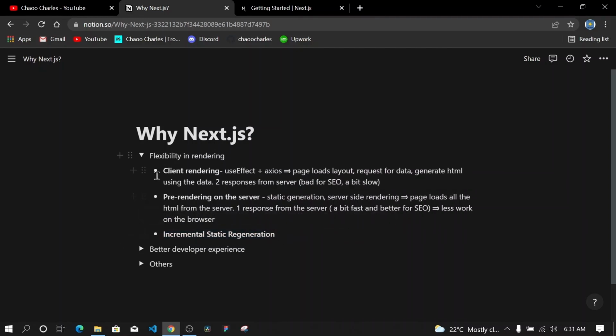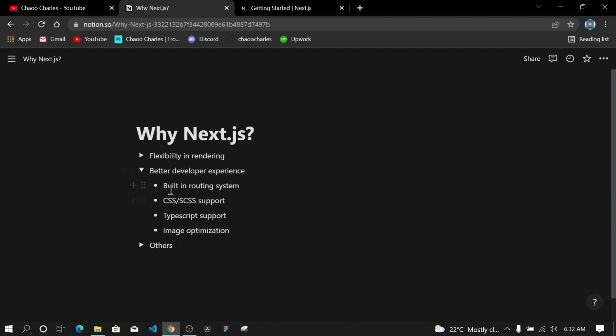So we will also be implementing this on our blog so that you see what it does and what it means. This is the main reason why Next.js is becoming so popular, and there are other reasons, obviously. Right here there is a built-in routing system, so you don't need to use your own React Router or anything. There is already a built-in system which is very easy to use, and then there is support for CSS and Sass, so you won't need to do any other configuration. They are automatically done for you. The same goes for TypeScript support and image optimization.